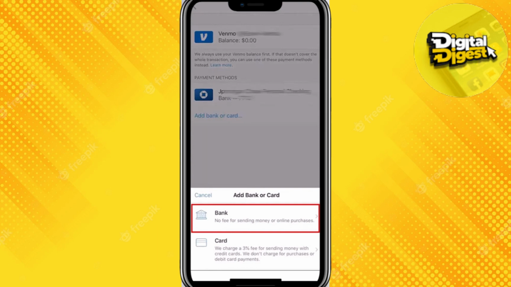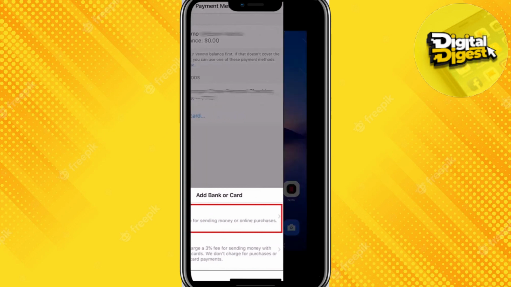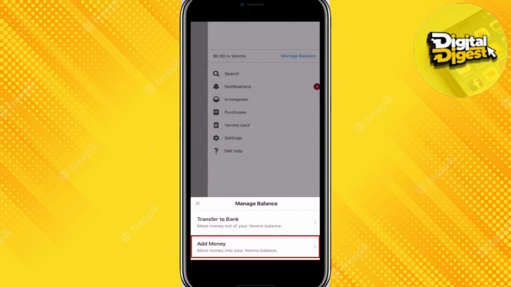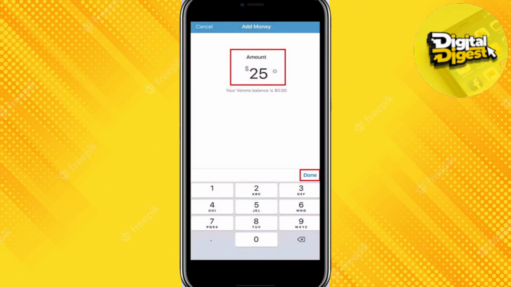So here, once the bank details are verified, you can add money to your Venmo balance. What you have to do is open the Venmo application and you can see your profile icon. Click over here and click on add money. Then choose the amount that you want to add to your Venmo balance.